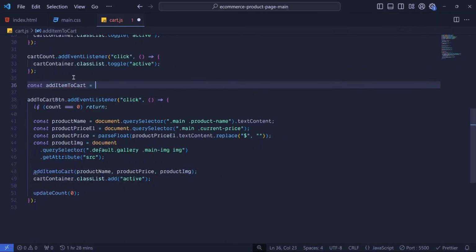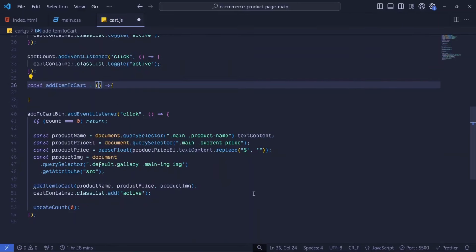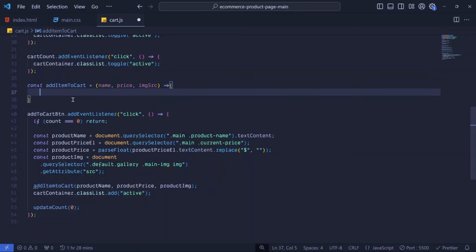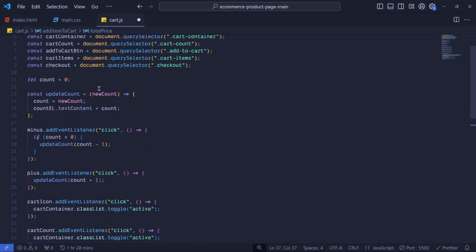Now the next thing is to create this particular function, and we'll say const addItemToCart. This will be an arrow function like that. So this arrow function will receive the product name, it will receive the product price, and also it will receive the product image src. So I can say imgSrc. We will calculate the total price. Const totalPrice will be equal to our price, we multiply by the count. Remember, we were already keeping a record of the count at the top here.